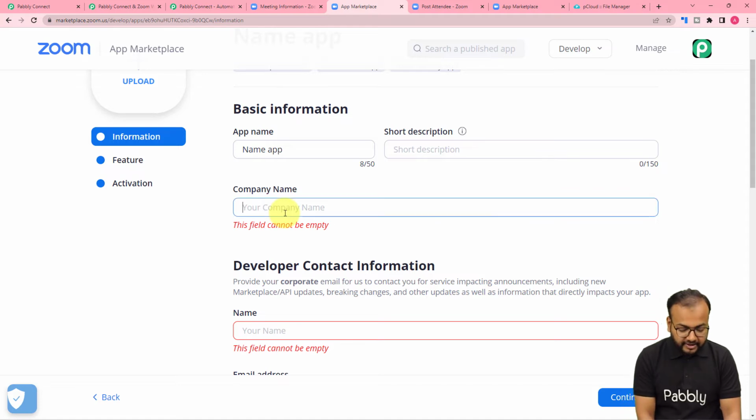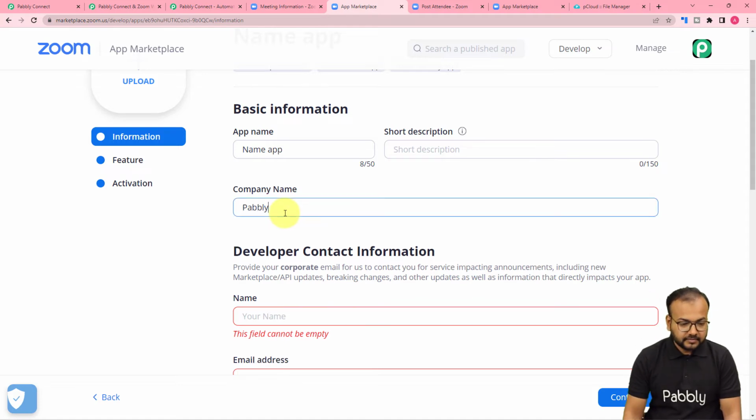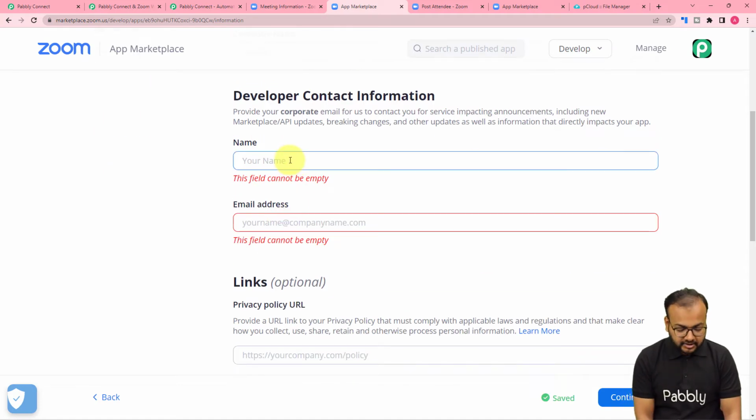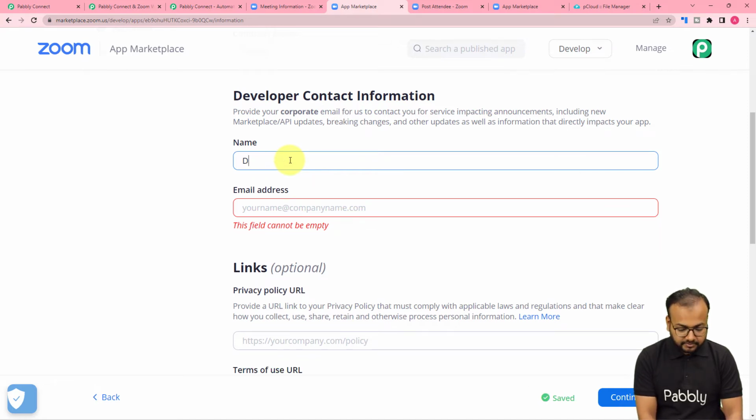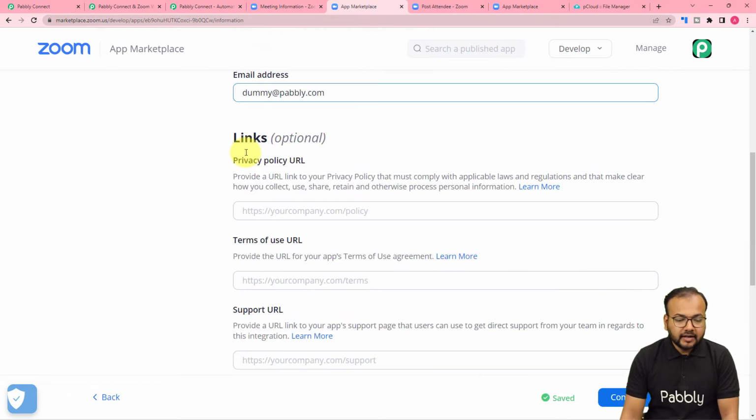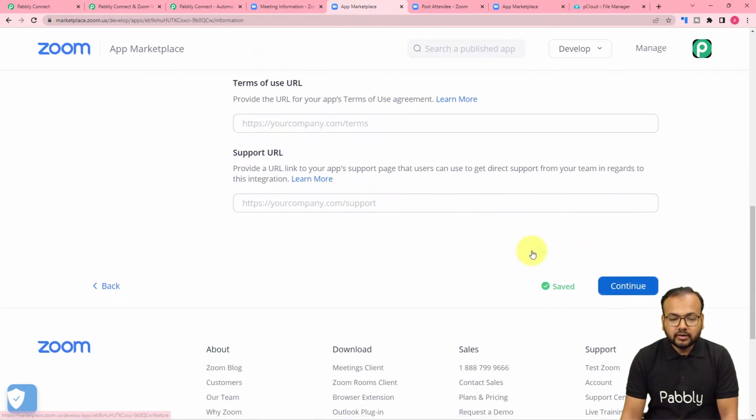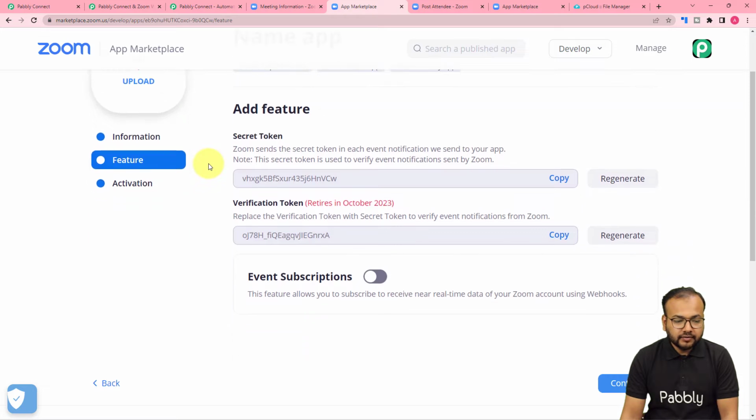So here you have to provide the company's name. Here you have to provide your name and the details. Okay, like this. So you have to provide the developer's email address and name here, who is creating this app. Okay, like this. All right, and after that, just scroll down, click on continue, and you will reach the feature section.